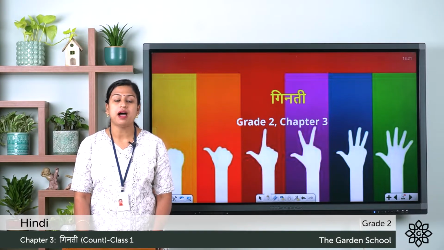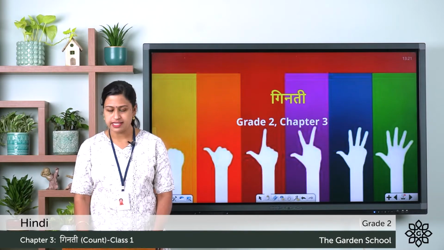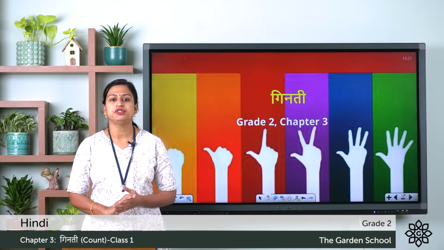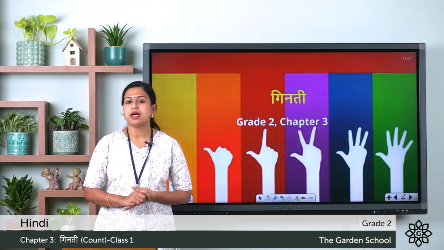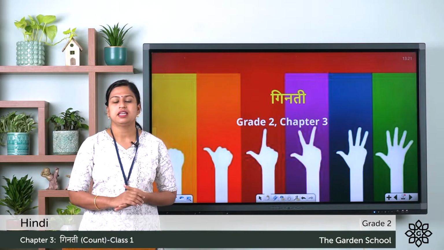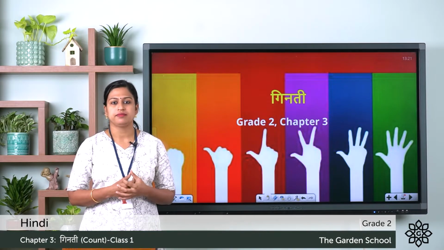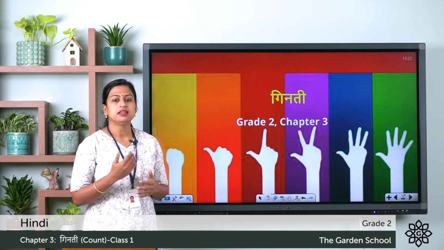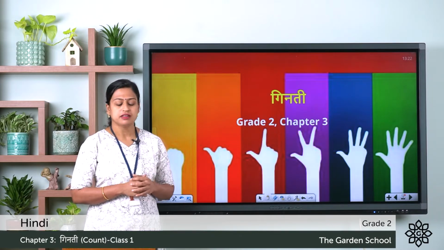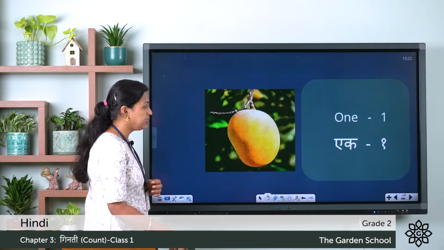That means part 3 in your Hindi textbook, and we'll do it from page number 15. You can see here the name of the chapter is Ginti. Ginti means counting. So let's see how to count in Hindi.